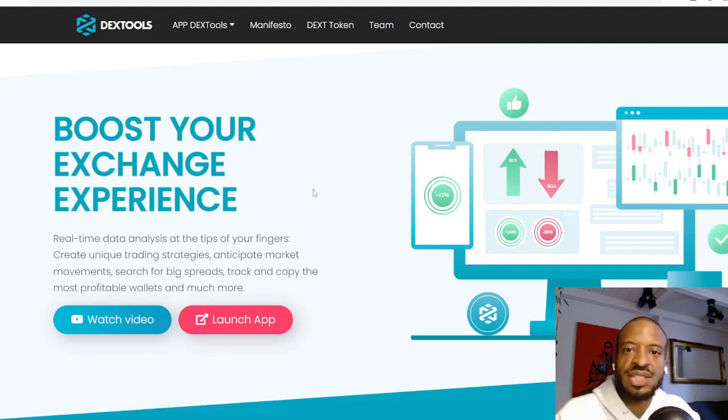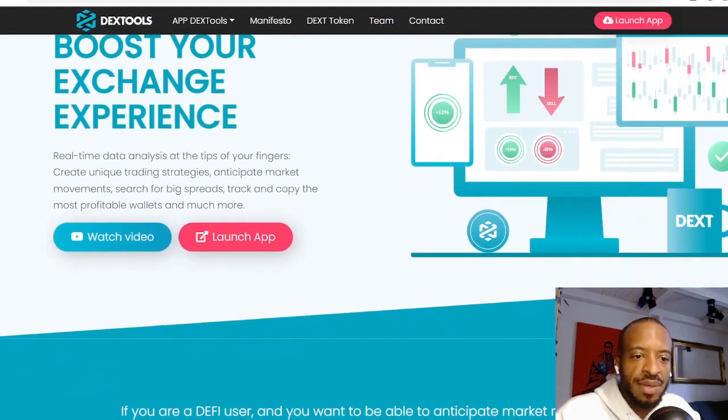So just checking out the page for DEXtools.io, it lets us know that it's here to boost the exchange experience, with real-time data analysis at the tips of our fingers, create unique trading strategies, anticipate market movements, search for big spreads, track and copy most profitable wallets, and much more. So there's a lot of ways to collect data before trading.